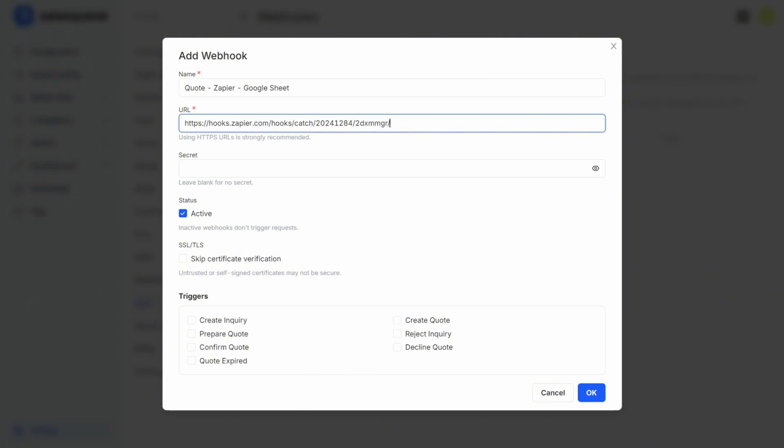In this case, we want the webhook to trigger every time a quote is created. In your case, you might want to trigger on each created inquiry, depending on how your CPQ is set up. To save the webhook, click OK.